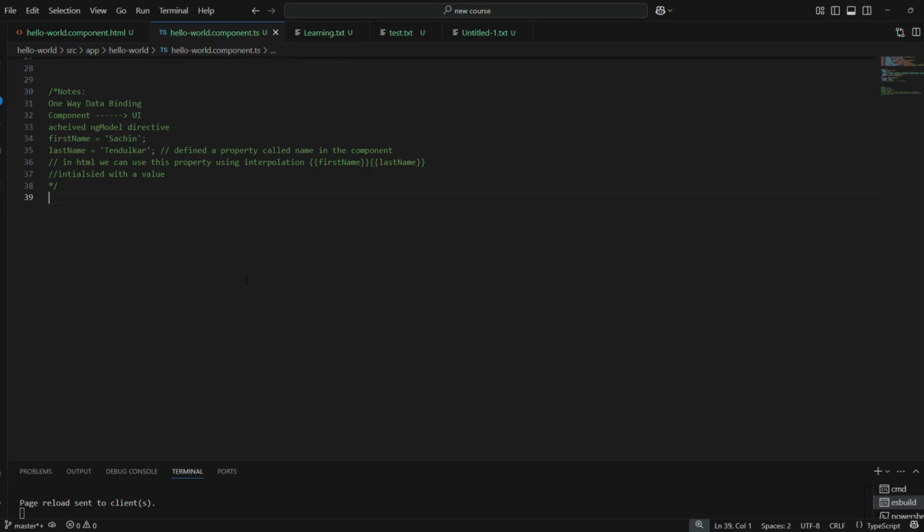So in today's video, we'll see one-way data binding. In the last video, I explained what two-way data binding is, what directives need to be used, and how one-way and two-way data binding work. In today's video, we will see one-way data binding: how data is sent from the component to the UI, how the property is declared, and how we initialize the value for the property.